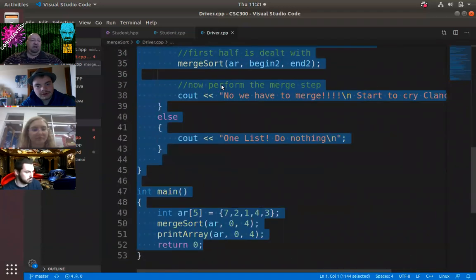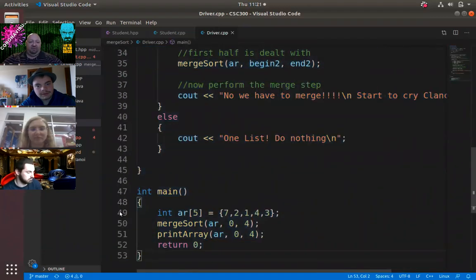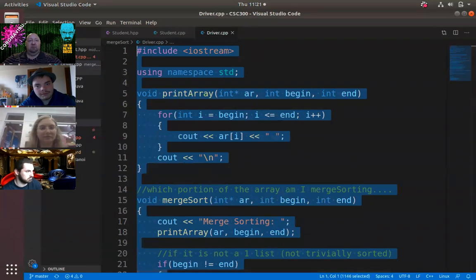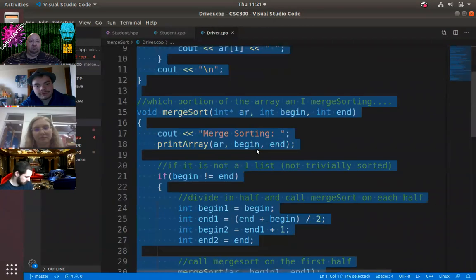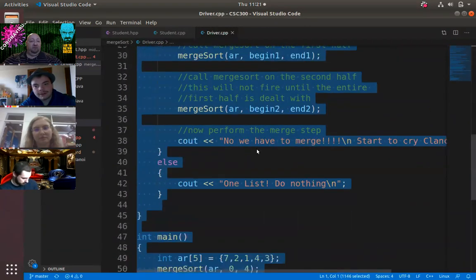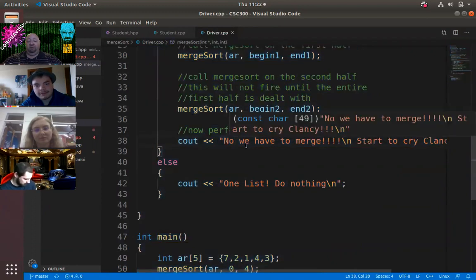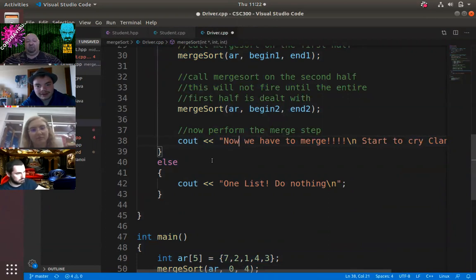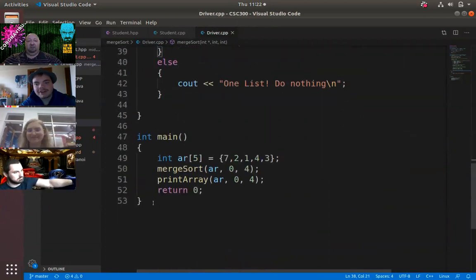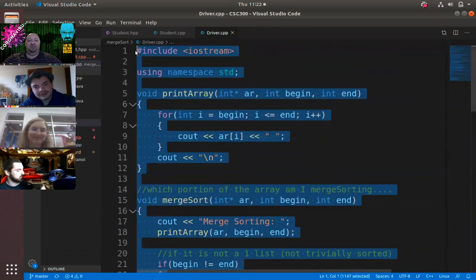All right, questions, comments, concerns, bribes. Wait, shouldn't it be, now we have to, you have it as, no, we have to sort. We have to merge. Yep, that's gonna now. I say now we perform the merge step. Yeah, like, oh, so well you did Clancy's job is what you're saying. Yeah, basically. That's why I put it in the chat. Okay, good.